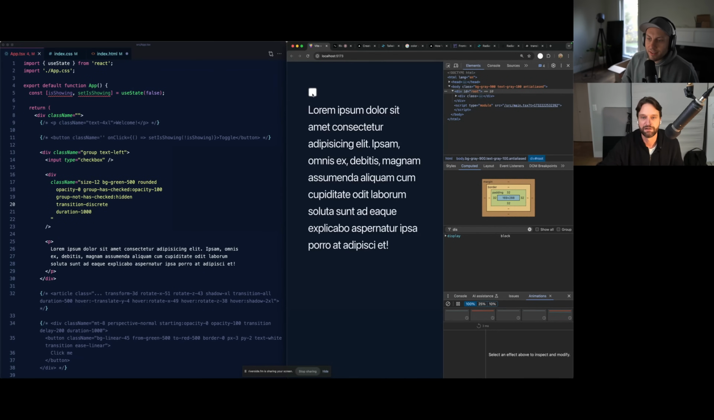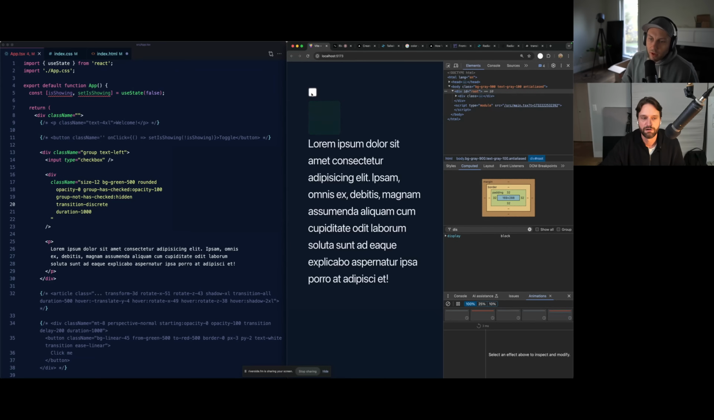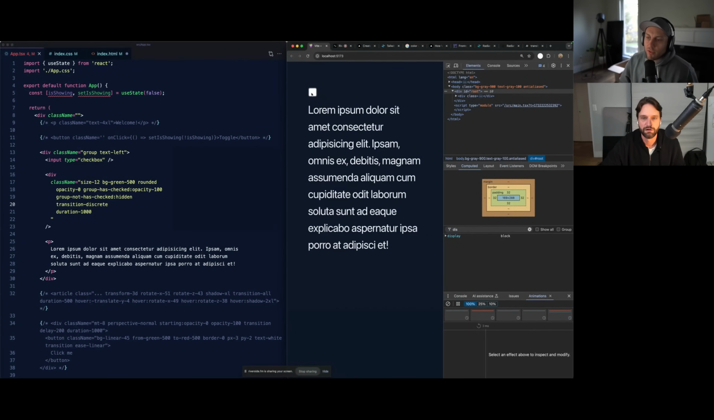That's amazing. Yeah, I guess that's all you need technically, because transition property is all by default in the browser. So you only really need to add it explicitly if you want to make sure that certain properties are not being transitioned. This is crazy.